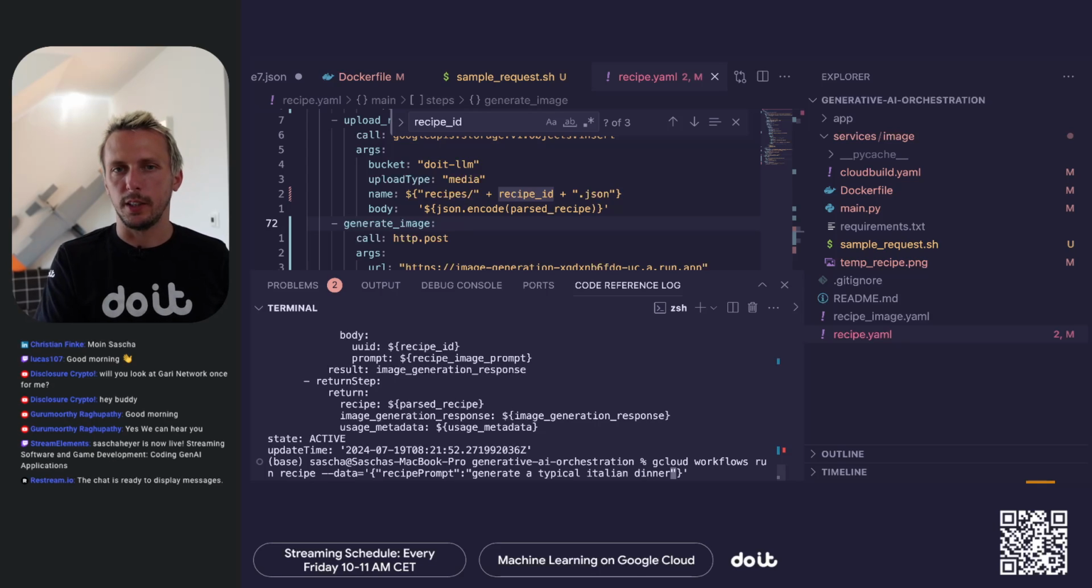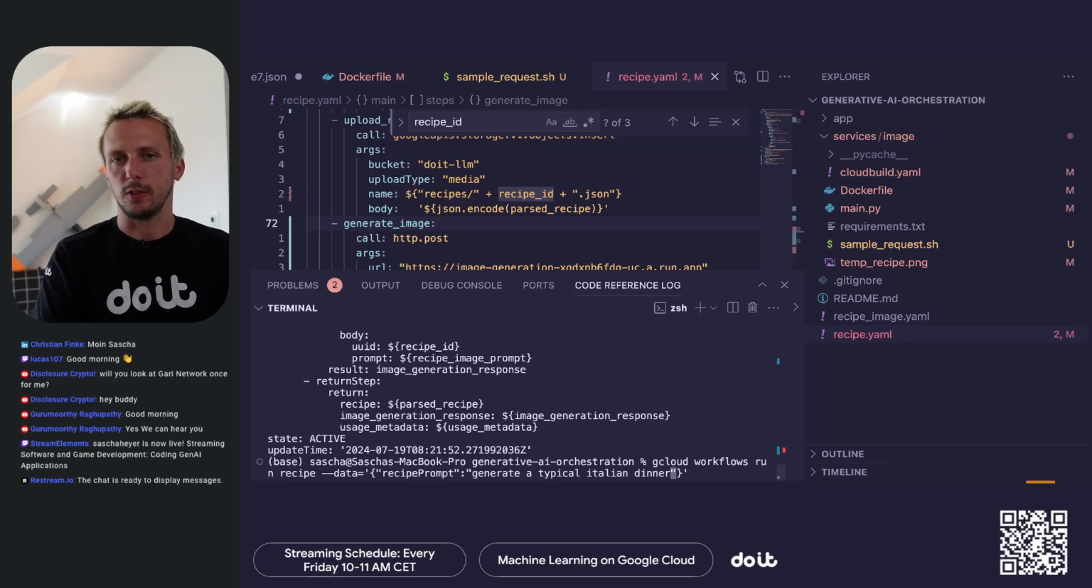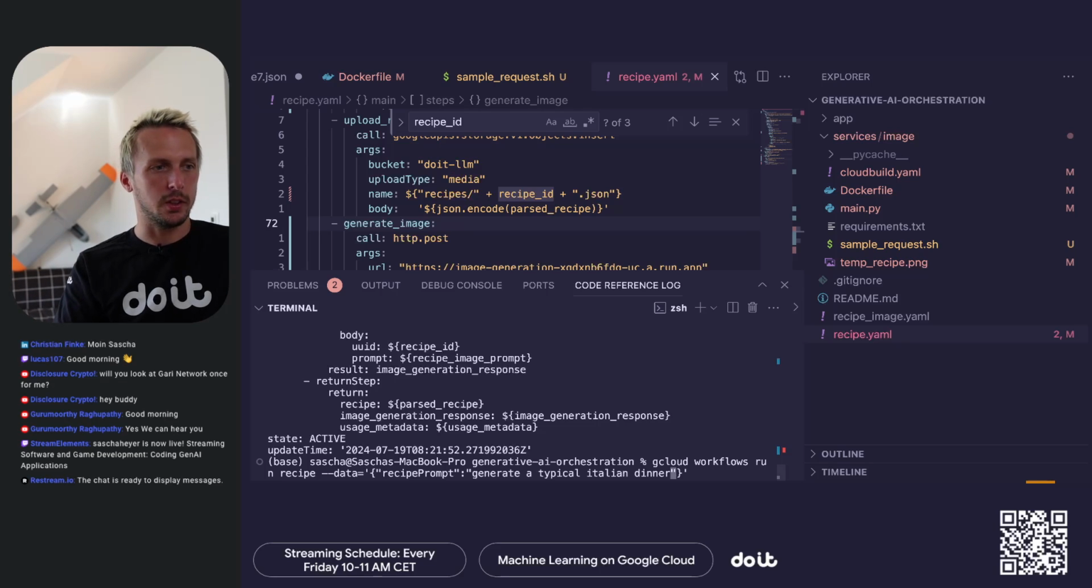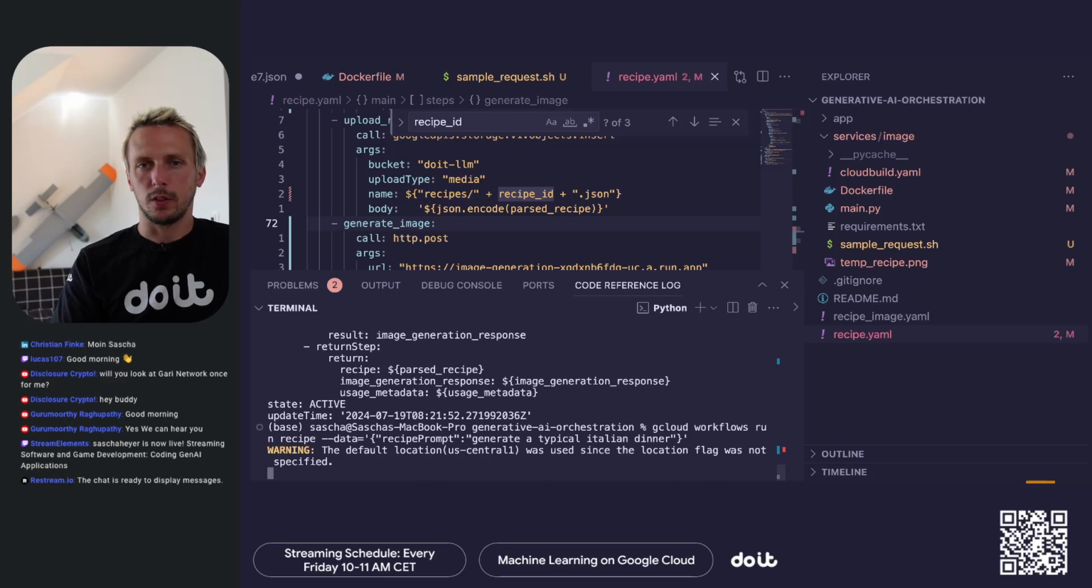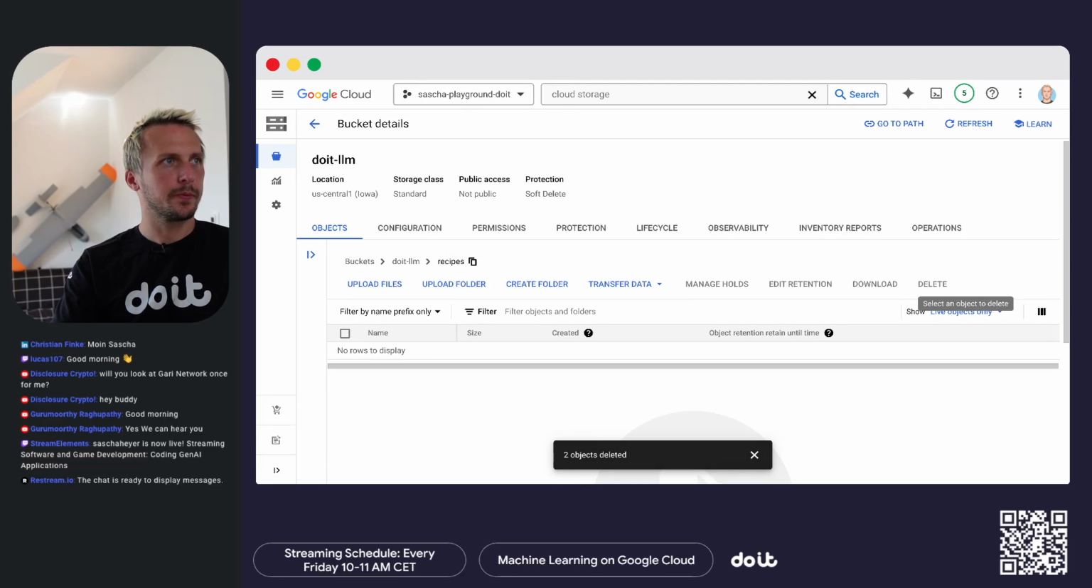All right. If you have ideas, you can post them in the chat. So if you want to get your own recipe generated, just post it in the chat, and I can paste it here, and then we might get a few nice recipes. So let's give this a try. I can actually go back to workflows.